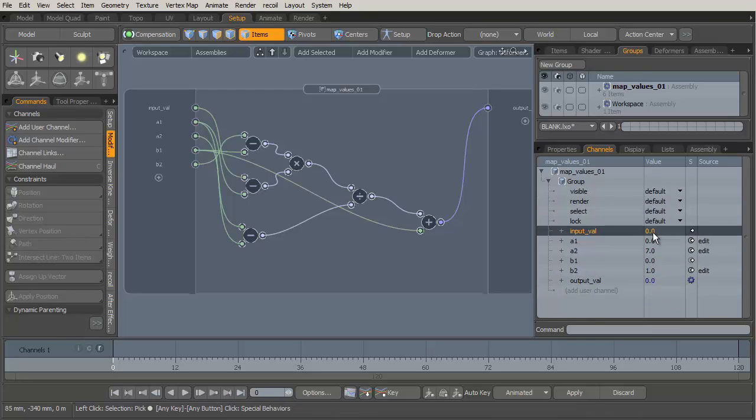Then, if you'll recall, we said that a value of 3.5, which is dead between 0 and 7, should be a value of 0.5 on the output. Boom, there it is, output value 0.5. All right, well, if our input value is 0.1, output is 0.0143. Perfect. If our input value is 7, our output value is 1. And just for giggles, if we were to make this 8, then our output value is 1.14.